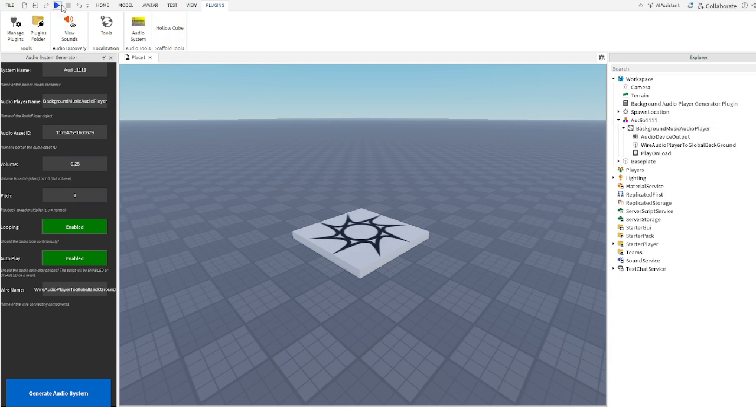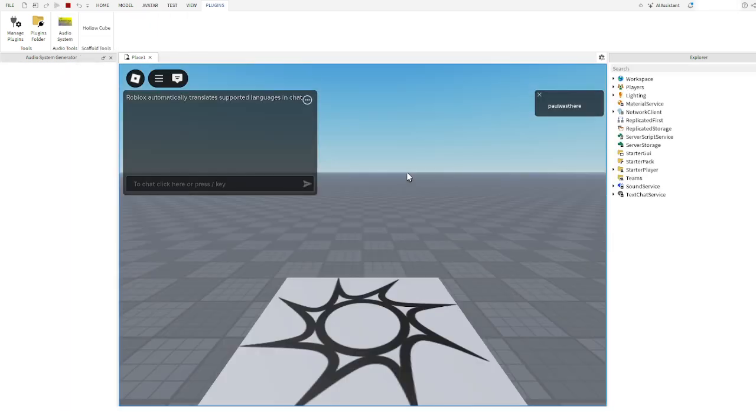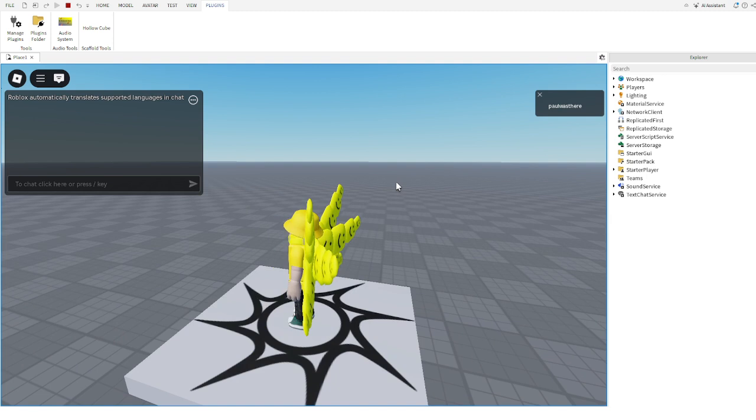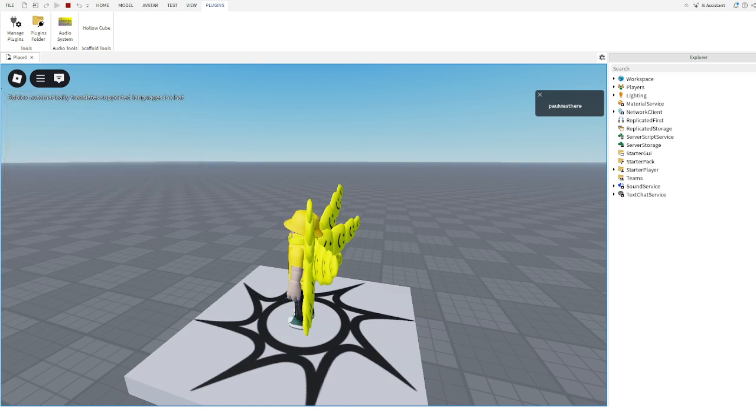So here's what it sounds like after being spawned. And I just cut it out so that way it's not too much.